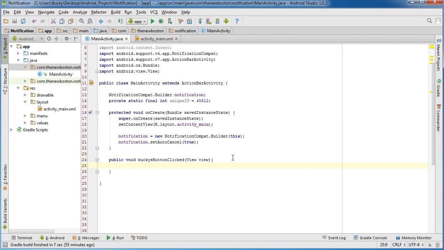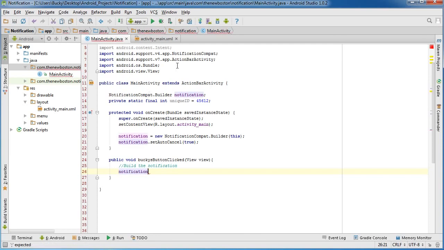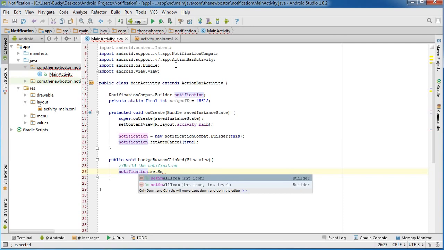So the first thing, let me comment this: build the notification. And remember, a notification has a first part, which is an icon, the second part is a text, and the third part is either the time. A lot of these things are optional, but let's go ahead and learn how to do it right now. So anytime you want to add one of these attributes, you just call notification, which is your notification object, and we'll set small icon first.